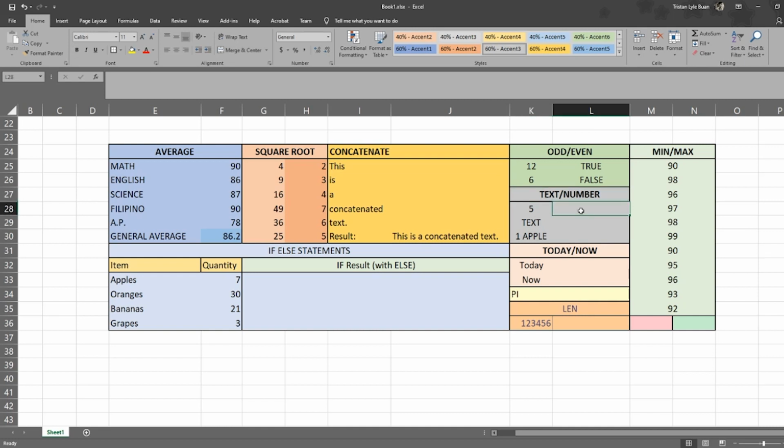Now, moving forward, we also have what we call the text or number. Microsoft Excel also has a way on detecting if the data inside of a cell is a text or is a number. So that can be done using the function isText or isNumber. So to do that, we just type in equals isNumber, open parenthesis, and of course the cell reference where the data we want to check is in. So in this case, it will display the result of true because 5 is a number. Just press enter. So if we change it to letter A, of course, it will show false.